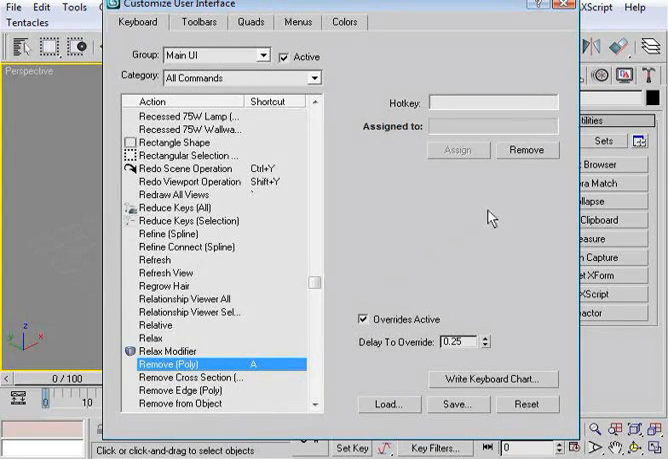And if we wanted to do this, all we'd have to do is come over here. For example, if I wanted to assign A to this, I click on Remove Poly, come up to the hotkey and hit A, and A is probably going to be assigned to something else. I forget what it is by default. Since I've already overwritten it, it's been erased. So all you've got to do is hit assign, and it's going to set it there. Like I said, I forget what it was by default.